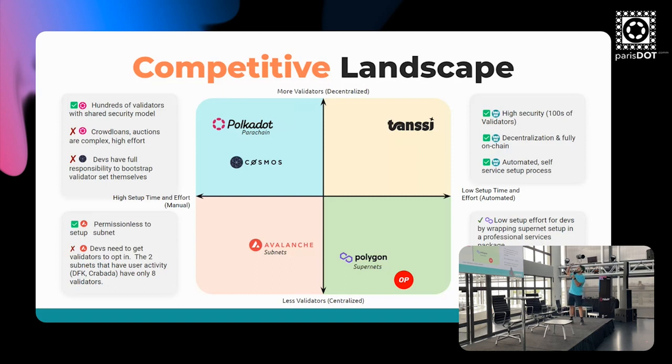And so basically Tanssi is trying to solve all the problems summarized in the slides by providing high security, full decentralization, and trying to minimize the effort you have to put in to create your own app chain.